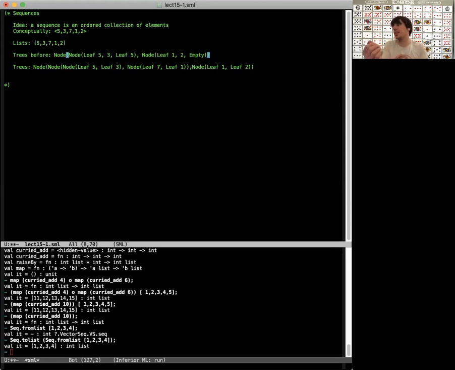Okay, so the point being that there are different implementations of this idea of an ordered collection of elements. And the reason that we care about there being different implementations is that the different implementations have different running times.